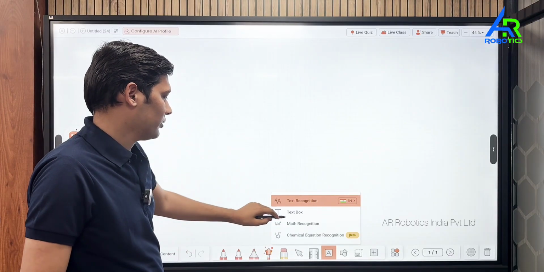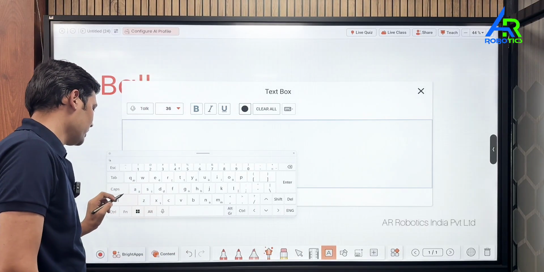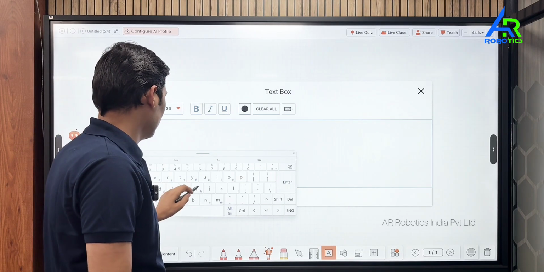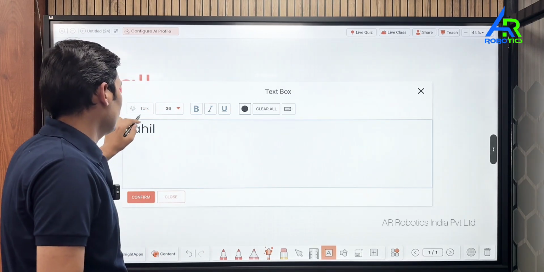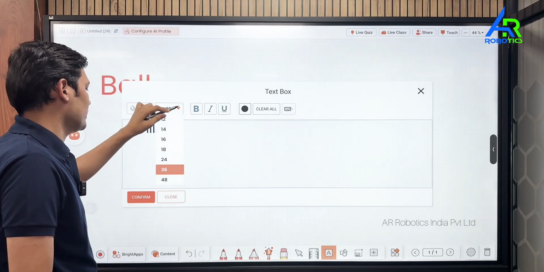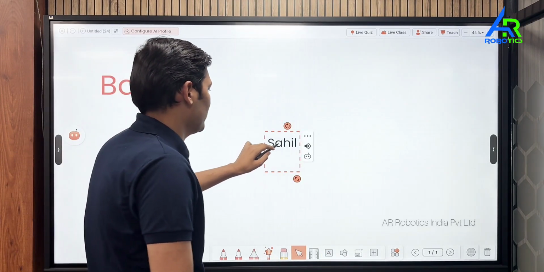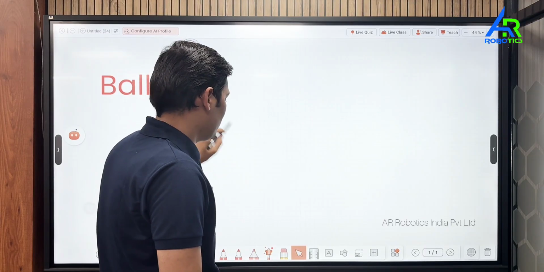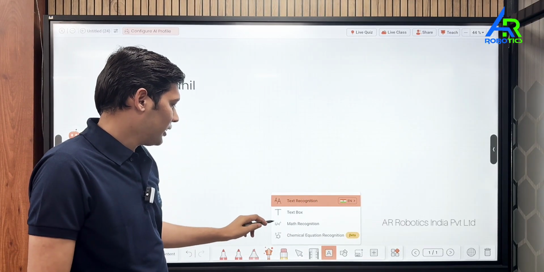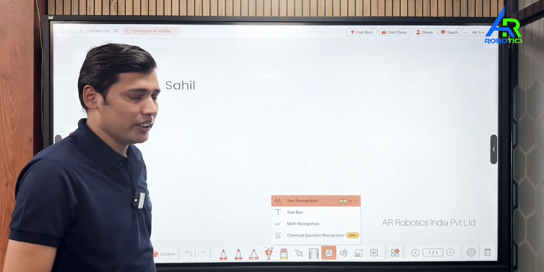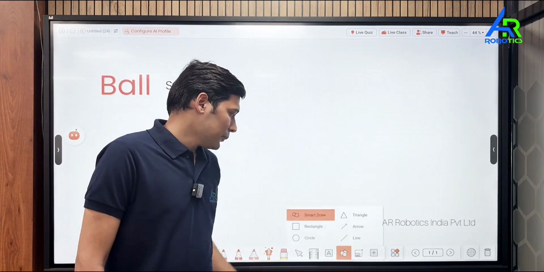And our next feature is the text box. In the text box, if you want to write something with the keyboard, then you can write it down. You can adjust the font size, and after confirmation, click on confirm, and it will insert it. So this is just a basic text box which you can use. And then these are the recognition AI features. I will comment on them later.